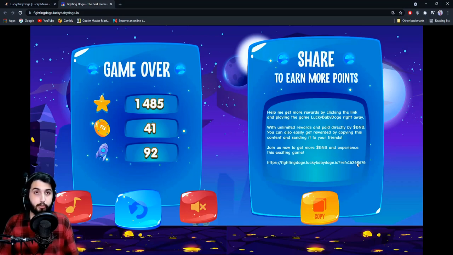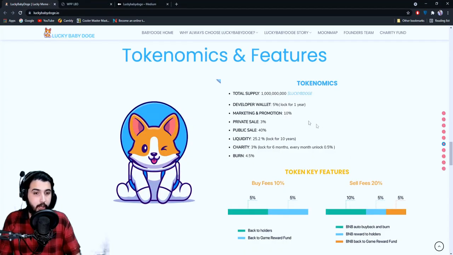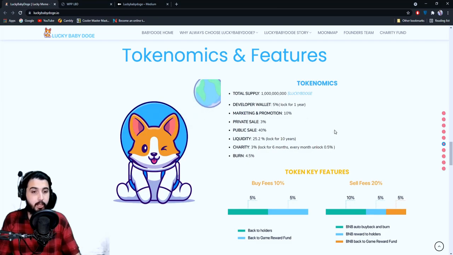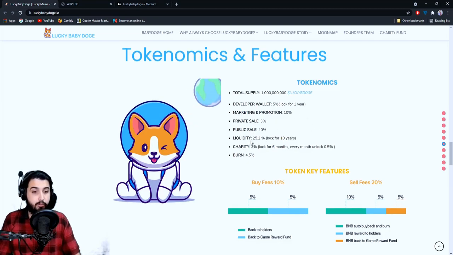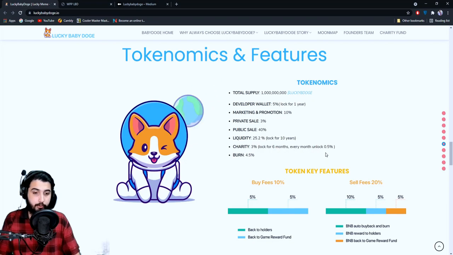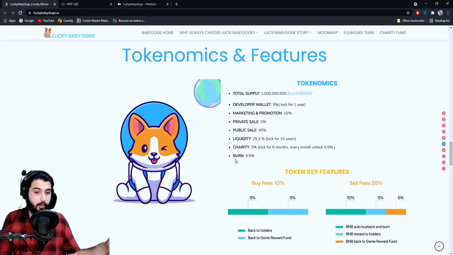Now let's move forward. And here are all their tokenomics. Total supply is 1 billion LukcyDoge. Developer wallet 5%, which is locked for 1 year. Marketing and promotion 10%. Private sale 3%. Public sale 40%. Liquidity 25.2%, locked for 10 years. And charity 3%, locked for 6 months. Every month unlocked 0.5% and burns 4.5%.